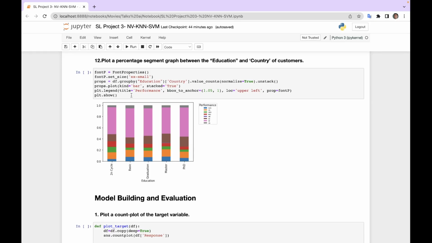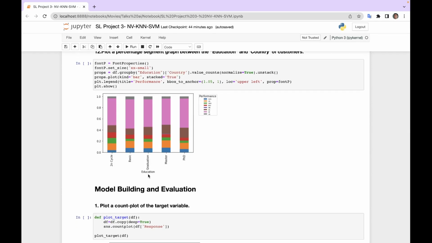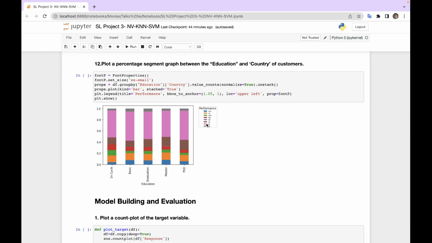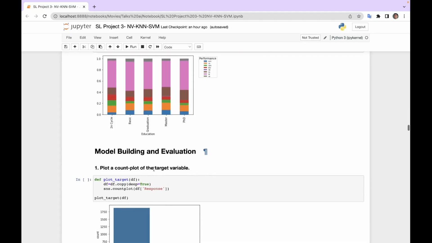Plt dot legend, that is our title, equals to performance. Bbox to anchor, that is again 1.05 to 1, that is the range that we are providing. And loc, that is again upper left, right, and properties font p. So this time you can also see that education with country, right? So PhD you can see that in unstack method, masters you can see that with respective country, graduation you can see that with respective country, and so on so forth for all the attributes.